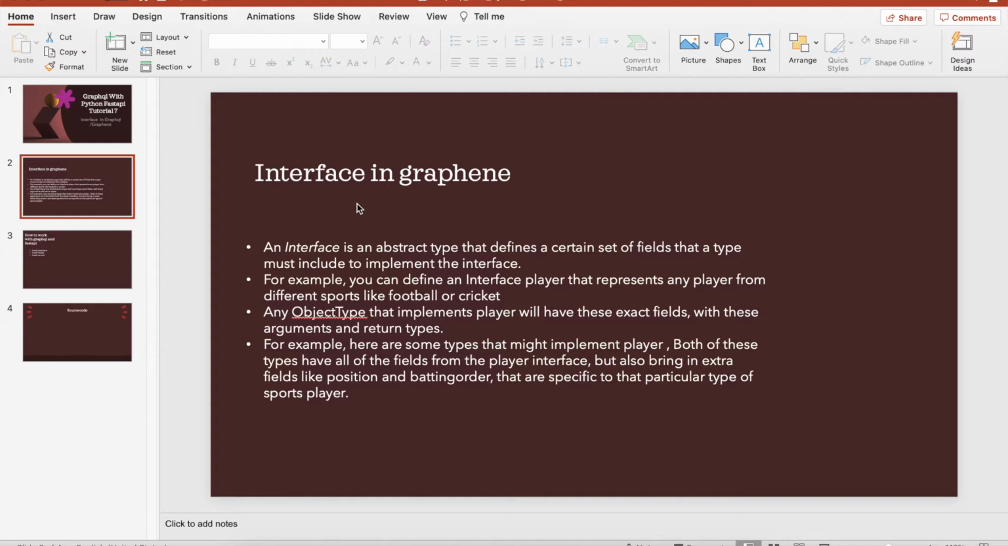Just forget about the first line. For example, you can define an interface Player that represents any player from the different sports like football or cricket. Let me tell you what I'm actually trying to say. Suppose you have created an interface. Now forget about what is interface. Just think about, you have created an interface Player, and from that interface you can create multiple different players like football player or cricket player by extending or implementing that Player interface. So from Player interface you can create football player or cricket player.